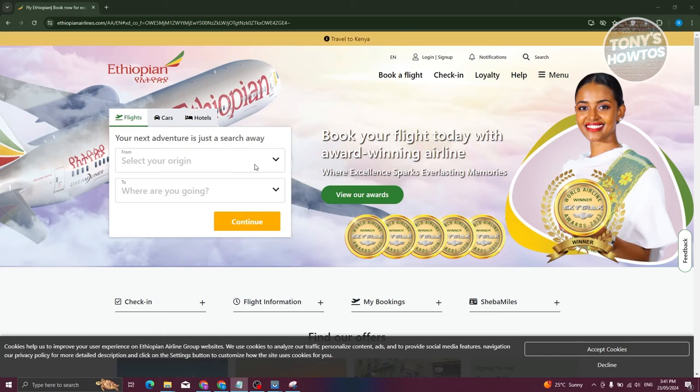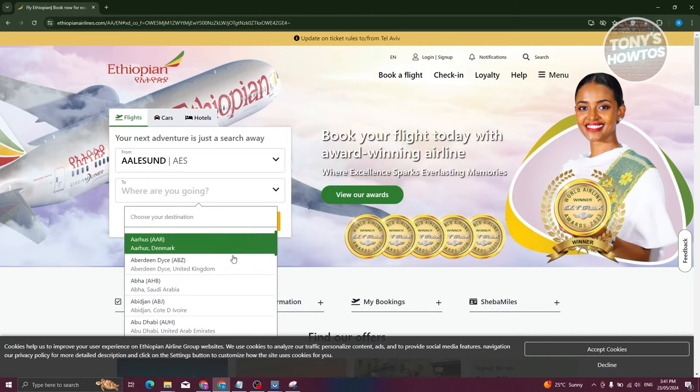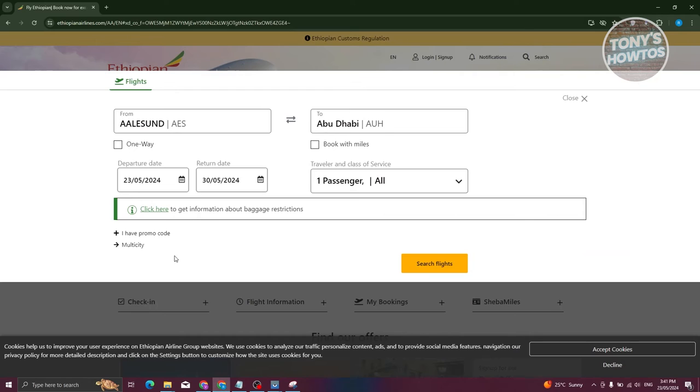But in this case, we now need to select our from and the destination that we want. So maybe I want to say I'm from ADD, and from here, we are going to maybe Abu Dhabi. Now from here, what we need to do is choose our settings. By default, it's going to be set as a round trip ticket.